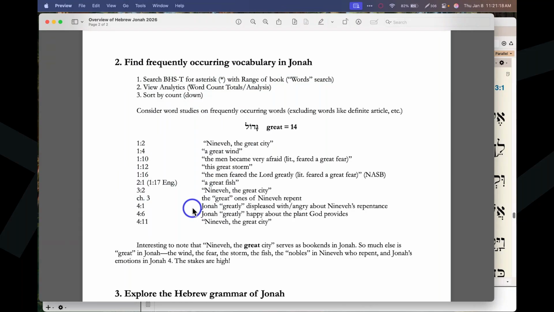And that's also the word used to describe Jonah's displeasure with Nineveh's repentance. And then again, I mean, just the emotional temperature is very high. Gadol kind of pitches this in a high register. Jonah is greatly happy about this plant that God provides for shade. And then in the end, Nineveh is referred to again as the great city. And in fact, Nineveh, the great city, serves as bookends in Jonah.